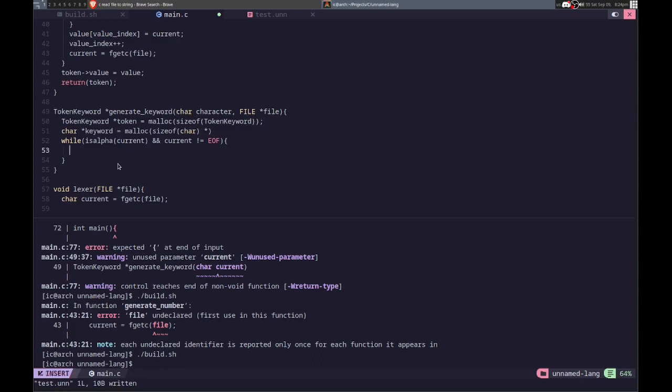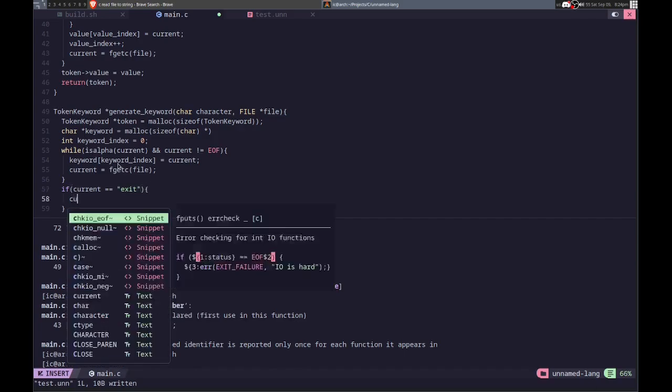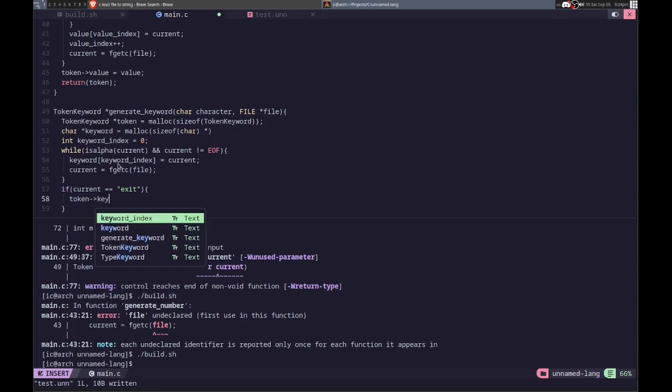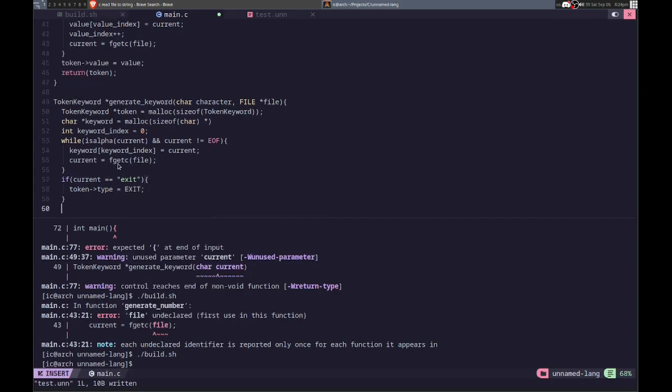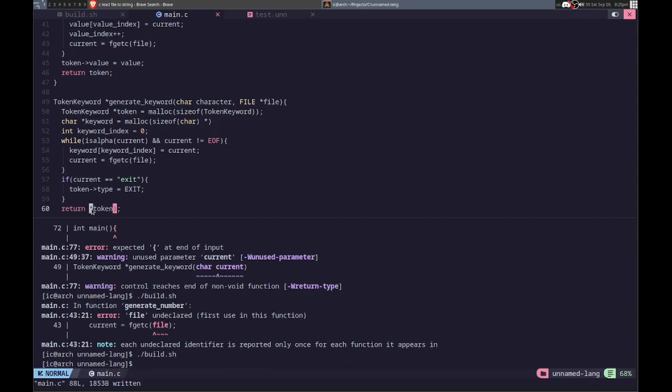But we're checking this, and then we're gonna basically keyword index, then keyword index equals current, and then we'll do current equals, alright, and then at the end token, if current equals exit, so we'll just handle that for now, not in Python. Then we'll do token type equals exit. Then we'll return token. I don't need it. There we go. And I don't need to do this either.